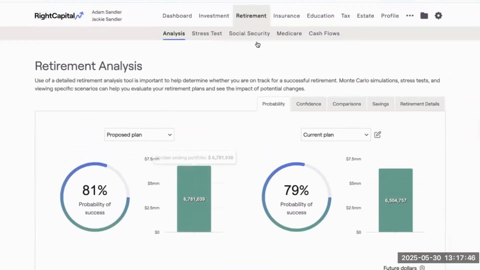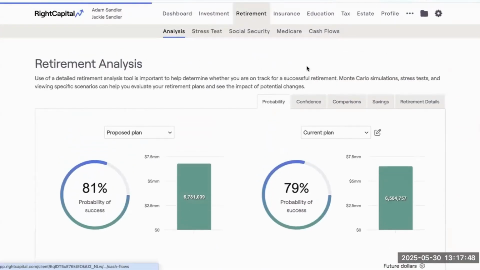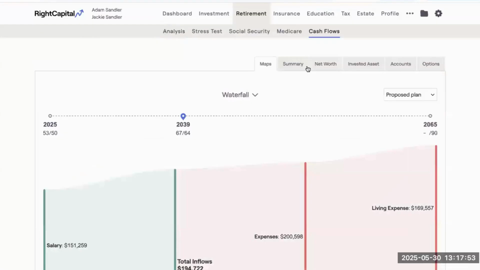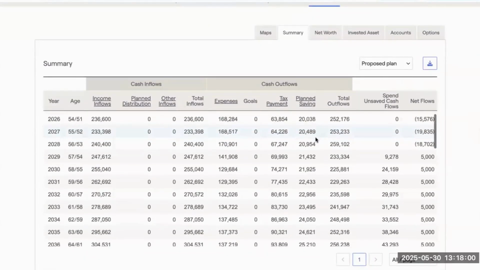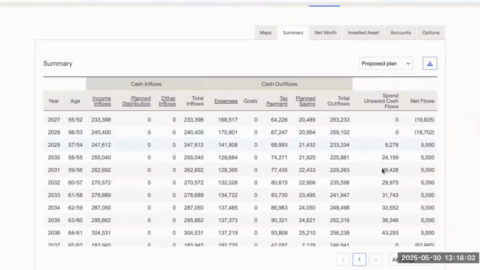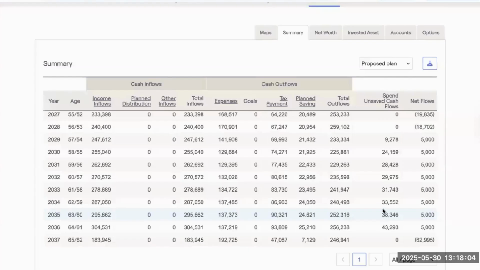So that is the number one question we see in retirement cash flows: what is that spend unsaved cash flow column? What is the difference between cash flow, modified cash flow, and goals-based planning? Again, it's really just how we're treating the excess cash flow. So on the right-hand side, starting in 2029, we do have some spend unsaved cash flow. And then on the right-hand side of that net flows, that $5,000 is that taxable savings card that I modeled out in the retirement analysis proposed plan. So it's a great way to show, hey, that you have some excess.